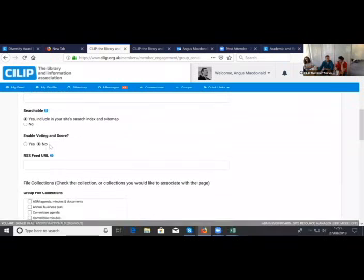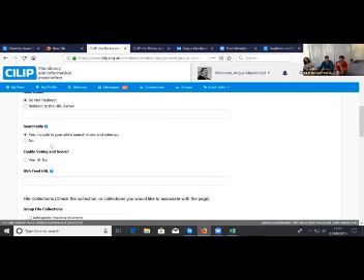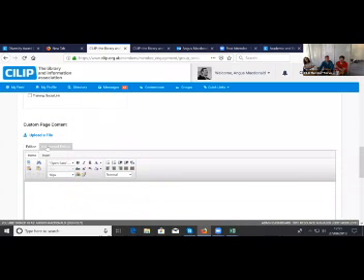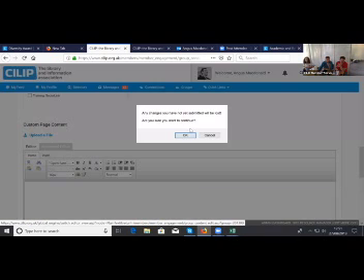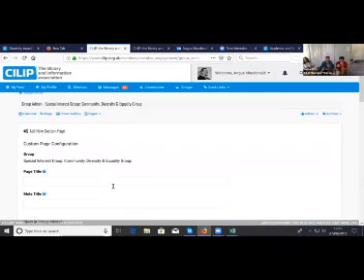Would it be useful to give it a title just so it doesn't get lost? I'll get to that. So what I do then is make sure that the advanced editor is clicked on, because you want to dump it in as HTML code.